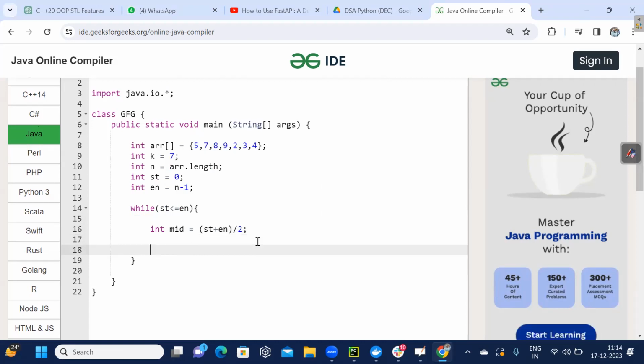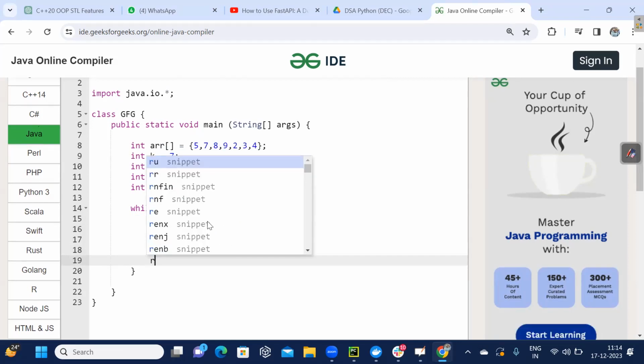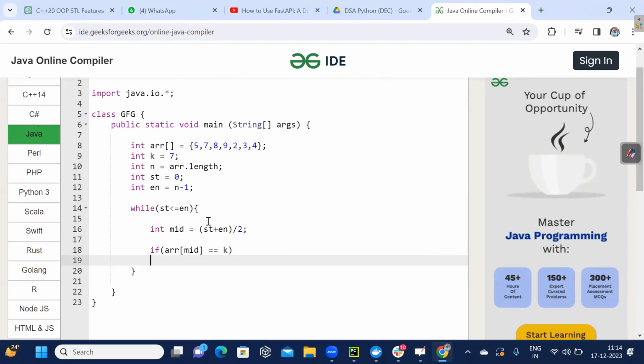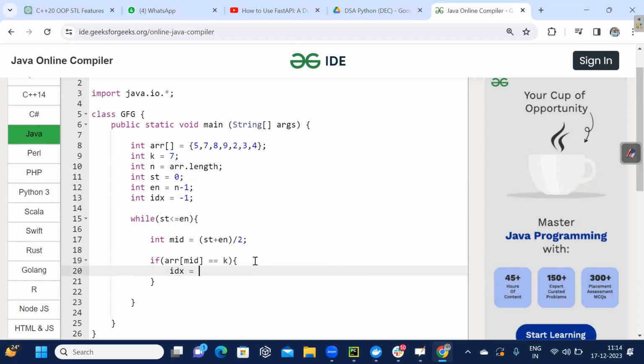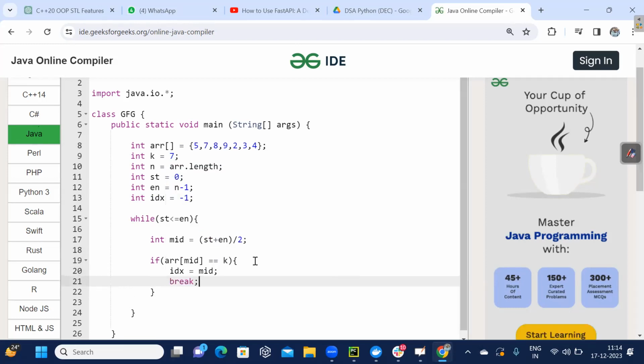First case, what should I handle for searching in the sorted rotated array? Check if the mid element is equal to the target, if array of mid is equal to the required element k. Fine, then we can keep the index where it is present as -1 initially. That means by default I'm assuming the element may not be present. If it is found somewhere, I'm going to assign that particular index to the variable I'm keeping as my answer, and then break the loop here, correct? So if at the mid index the element k has been found, then index would be equal to the current mid, and then I'm going to break out from here, right?